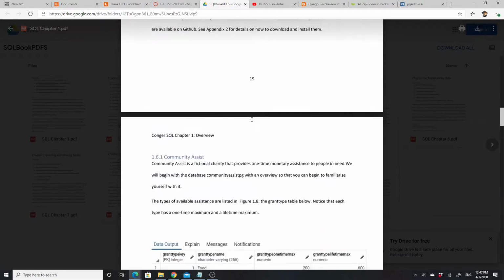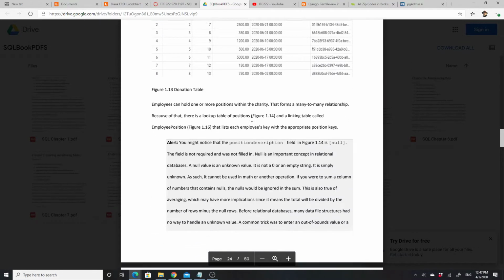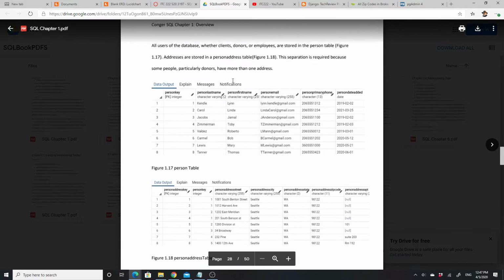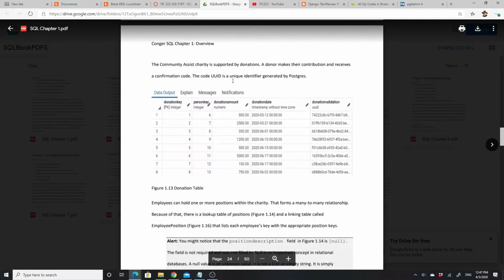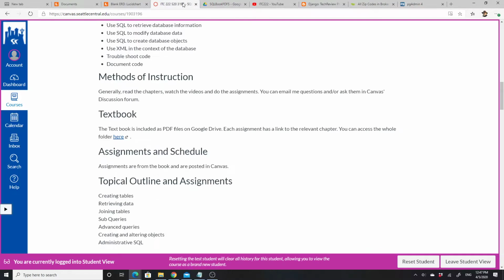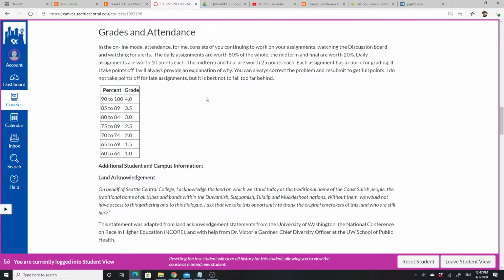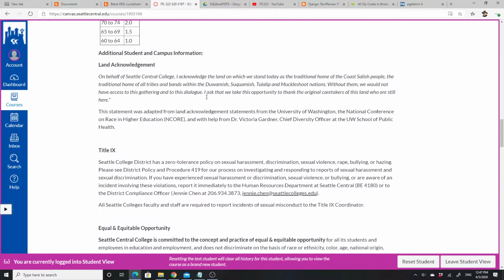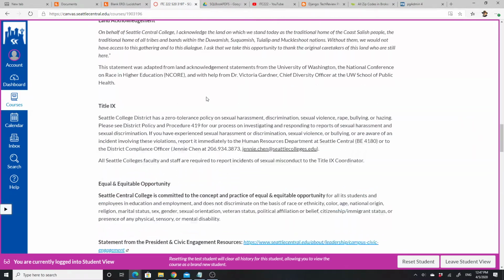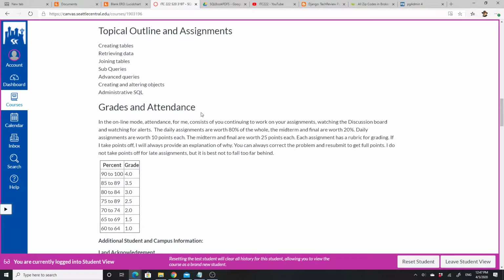And after all of the text, there's assignments at the end. Alright, so every chapter is linked, every assignment is linked to the appropriate chapter, and they're all also available here in the folder. Alright, so there's a lot of other information here in terms of other course things. Basically, you just continue to work on your assignments. You can watch the discussion board and watch for alerts.